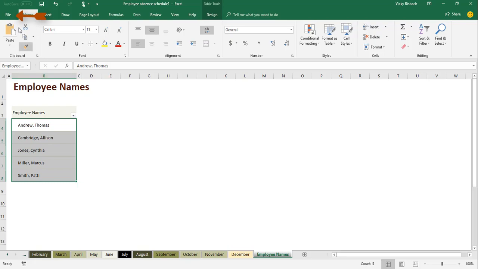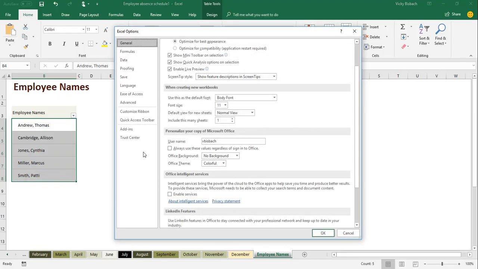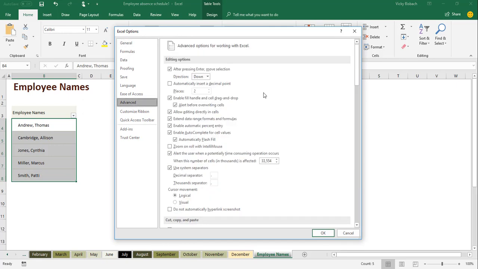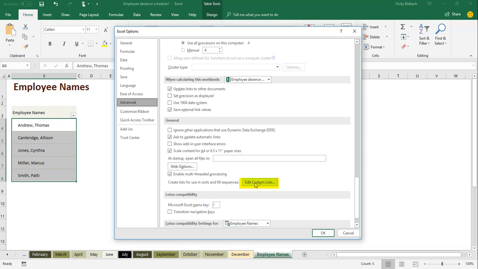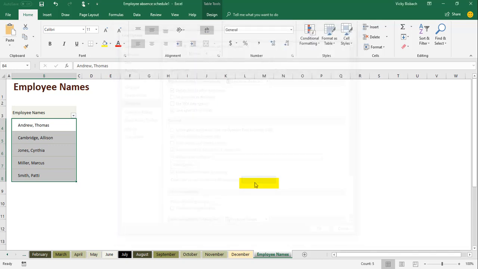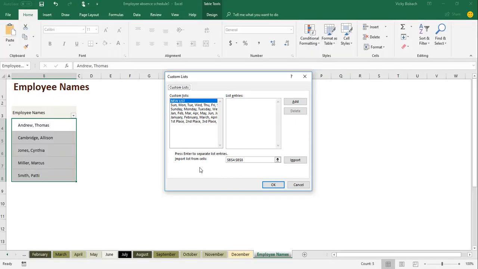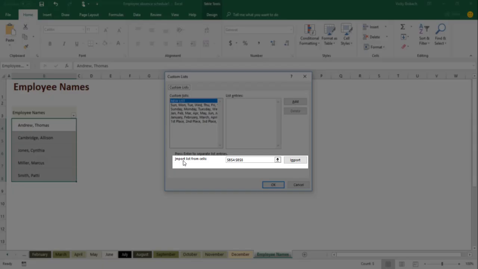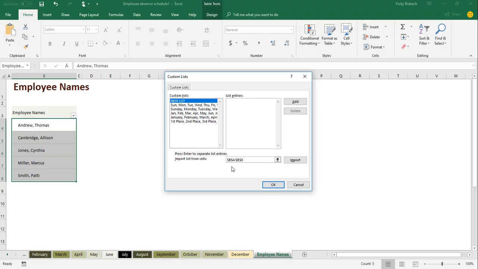So we'll click File. We're going to go to our Options, Advanced, scroll down until we see the General heading. Click the Edit Custom List button just like we did before. Now when the Custom List dialog box opens, if you come down to the bottom of it where it says Import List from Cells, it has the range of the cells I highlighted listed. And so from here, what I want to do is click the Import button.